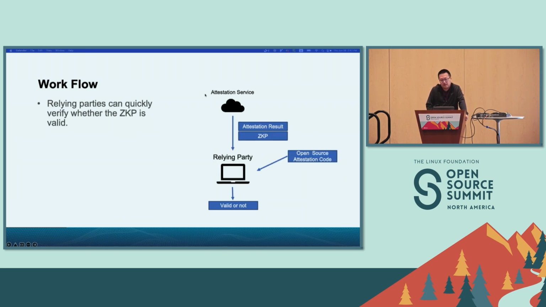So finally, the attestation service will send both the attestation result and the zero-knowledge proof to the relying party. And the relying party also has access to this open source version of the attestation code. So he can just use this and the zero-knowledge proof to verify whether this proof is valid or not. And if this proof is valid, it basically means the attestation service is honest. So this is how to enforce the attestation service to correctly run the code that you want.